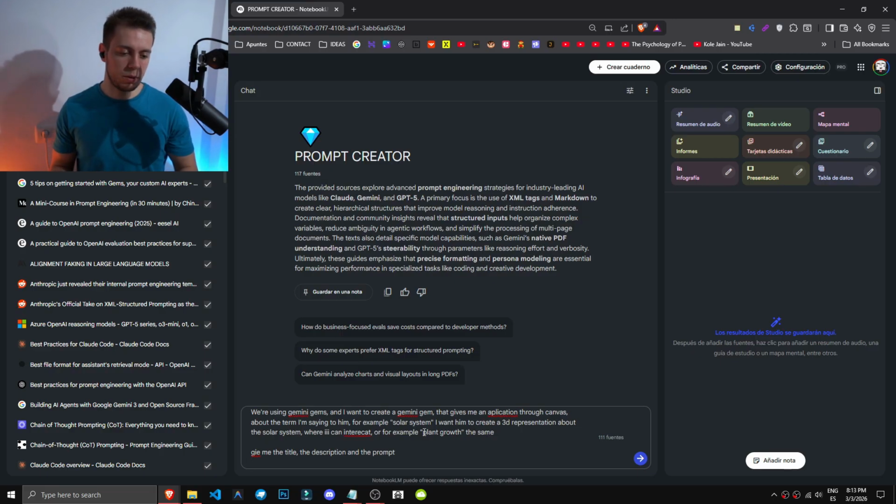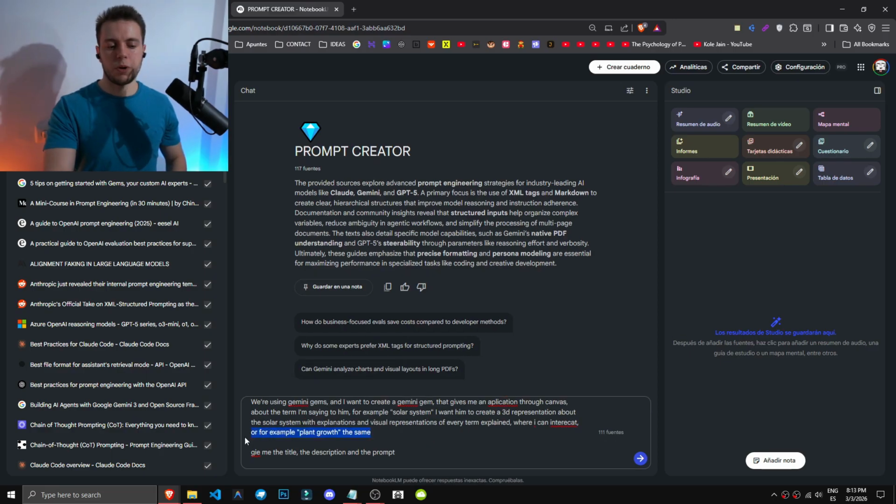For example, if I say solar system, I want it to create a 3D representation of the solar system. I'll add with explanations, or for example, plant growth the same, okay? Well, a bit complicated like that, but the AI gets it. I tell it, give me the title, the description, and the prompt. I'm going to send it.